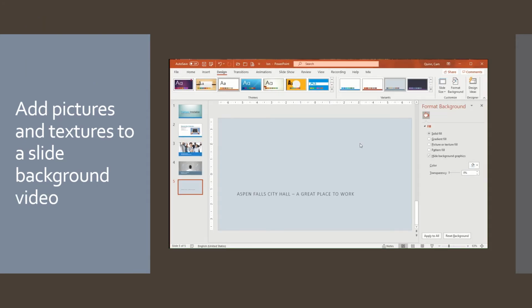Okay, so we're moving on to skill number 5, add pictures and textures to a slide background. So what we want to do here is change the background of the slide. We've seen backgrounds from your theme. We've got the Ion theme, and you've seen the different backgrounds it's put. We just want to actually personalize this particular slide with a background picture.